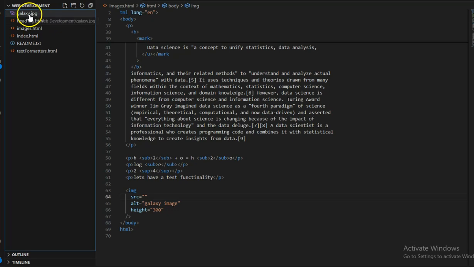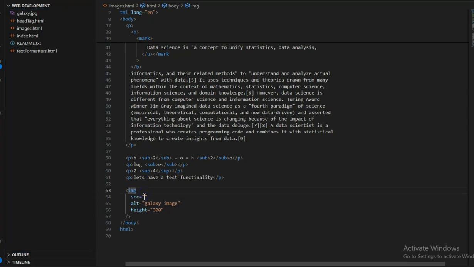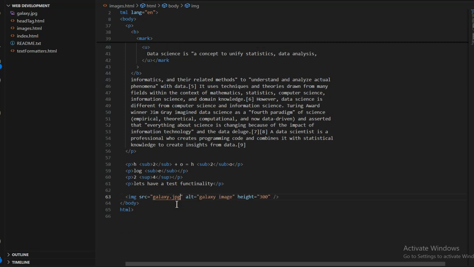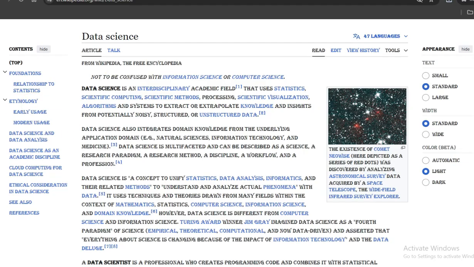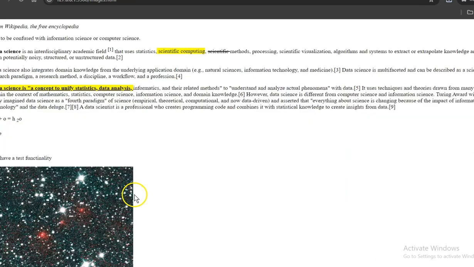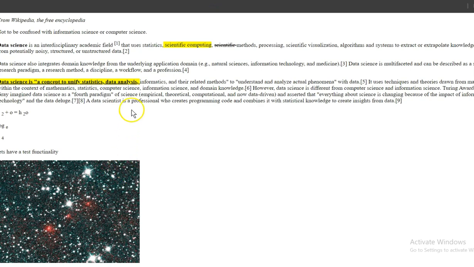Right now this image is present in the same folder where we have the images.html file, in the folder called web development. So I can directly go here and give the file name, that's nothing but galaxy.jpg. Then I save my file, go back to our browser and our application, and see, we are still getting that particular image as expected on the screen.